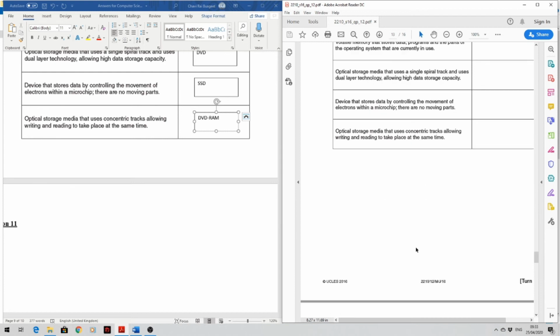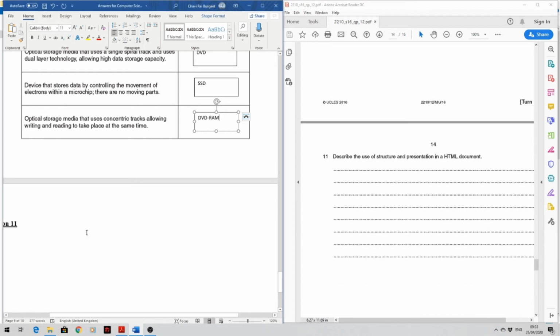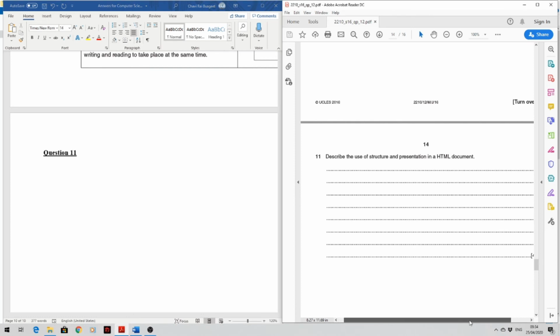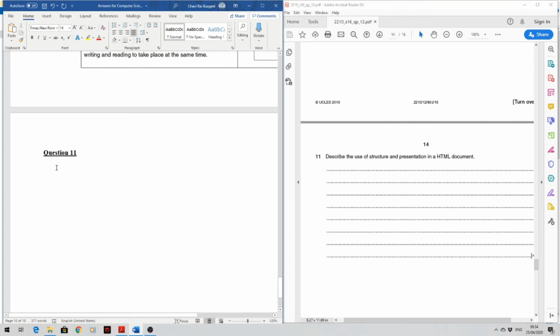Okay, so we are nearly at the end of the question paper. Last one is question 11. To describe the use of structure and presentation in an HTML document. So this is 4 marks. So we have to describe what is structure and how we make use of structure, and you have to describe what is presentation and describe how presentation is used in an HTML document.